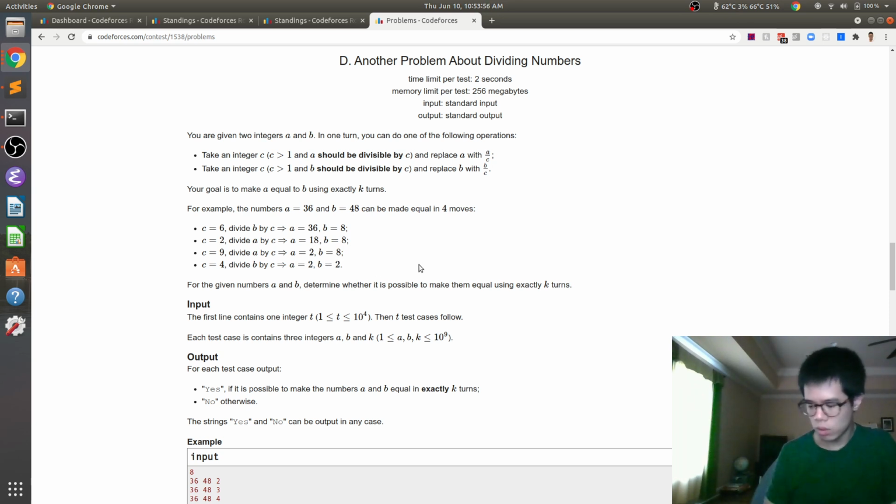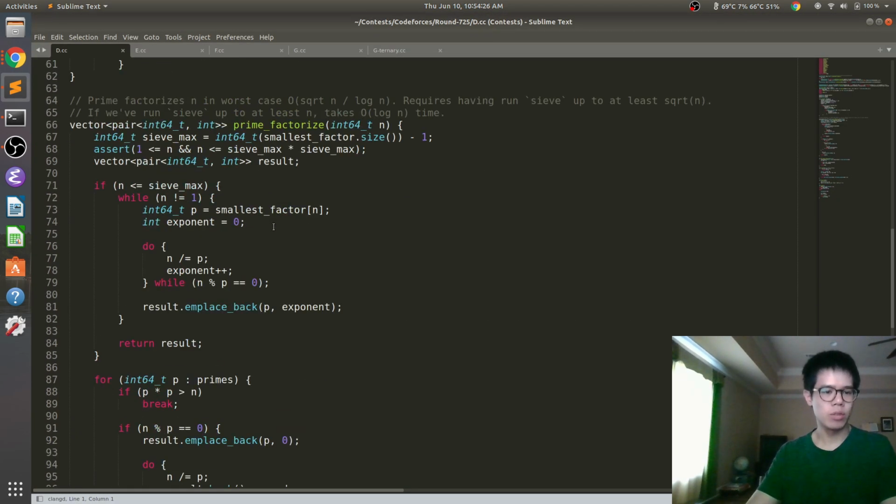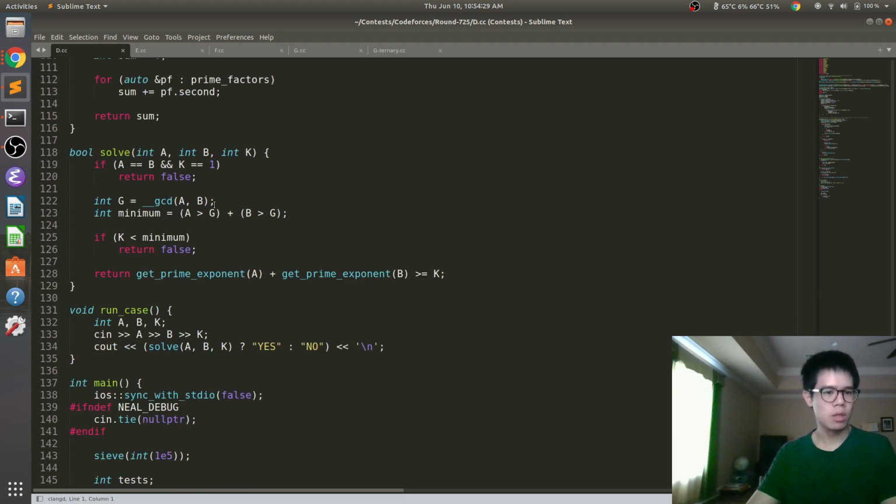So first of all, what I thought about was, what is the minimum number of operations to make them equal? That's not too hard to do if you think about the prime factorization. Any factor that's in A that's not in B has to be removed, and any factor that's in B that's not in A also has to be removed. So the optimal number to get to is their GCD. That's the first thing that I did here.